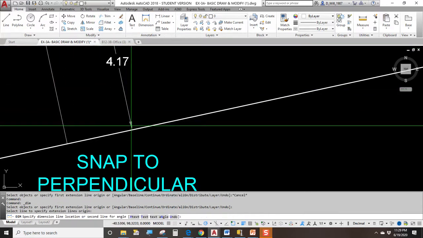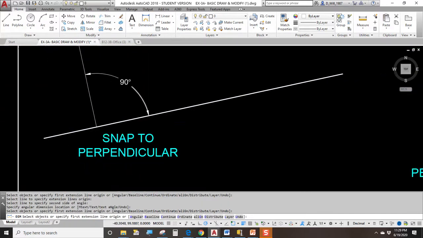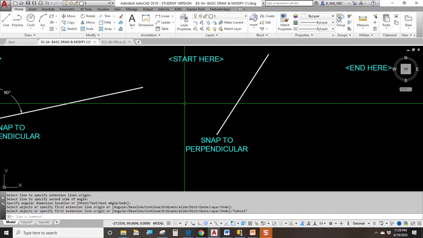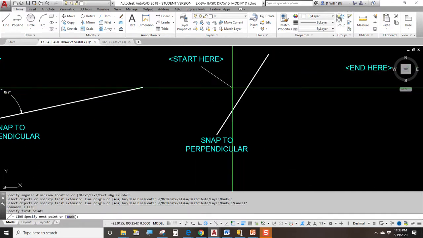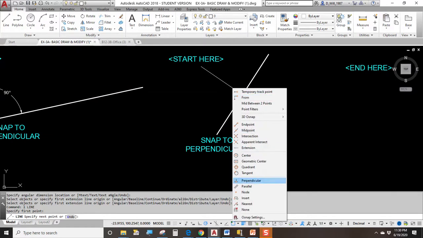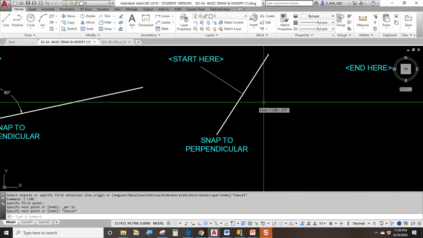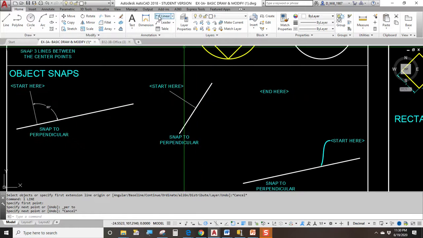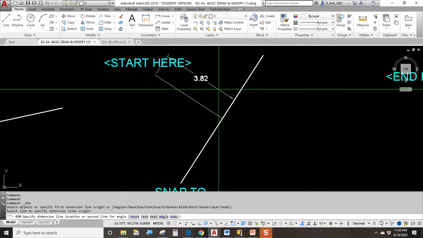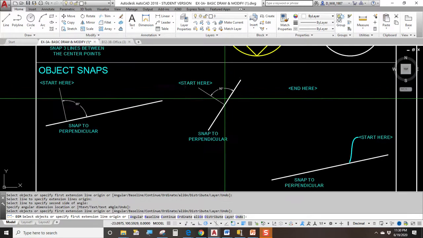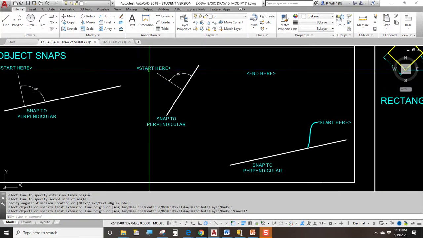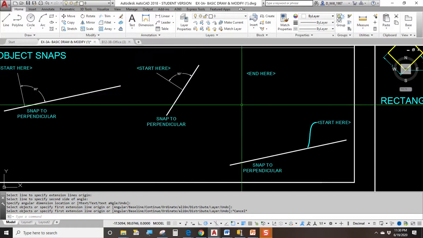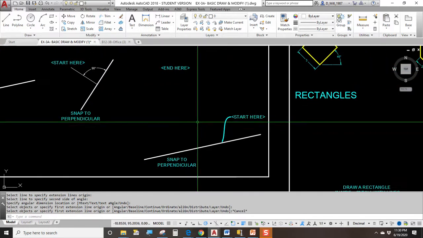to that edge. Cool. How about if we start here and try to get perpendicular to there, right? So I'll do a shift and right click this time. Give me perpendicular. Bam, there we go. And again, that would be a 90-degree angle between those two lines. Very good. So you can start out in space and try to hit something at 90 degrees. Or in this case, we're going to start down here on the line and go out into space.